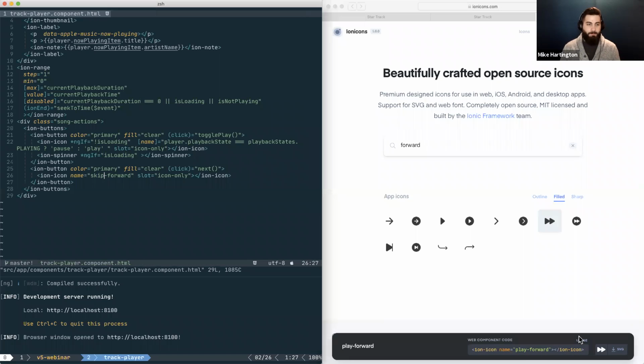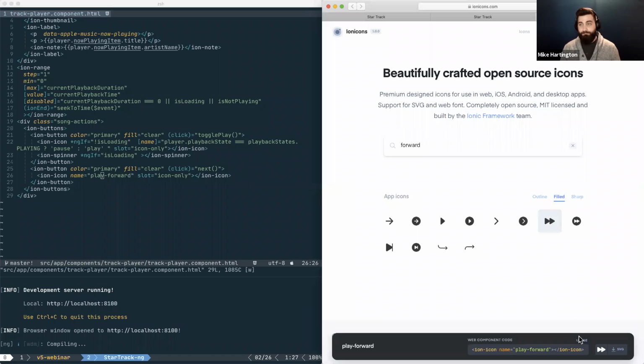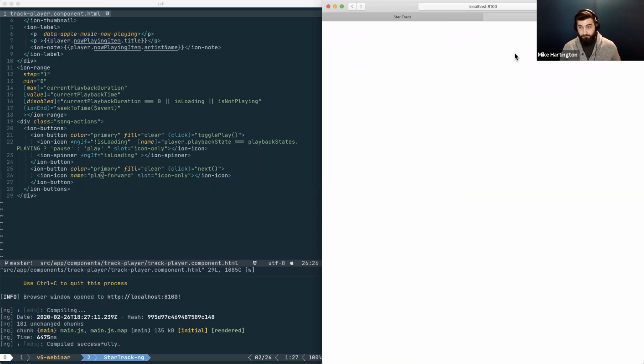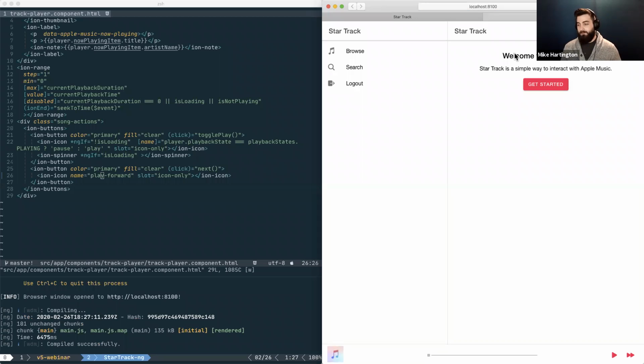We'll go over to our app again and replace skip with play. We'll close out the Ionicon site because we don't need to update any more icons. We'll let the rebuild happen, and then we're off to the races. Our app has been updated, our icon is there, everything works as expected, and we're happy.